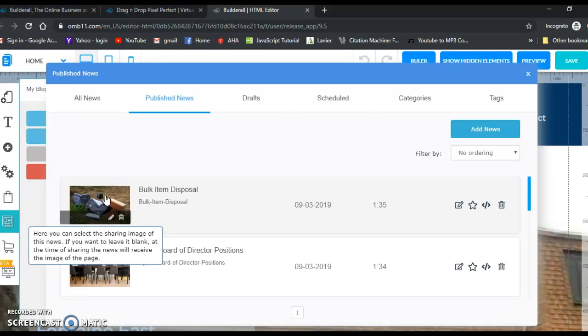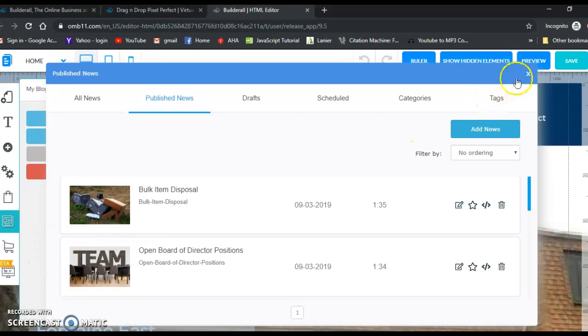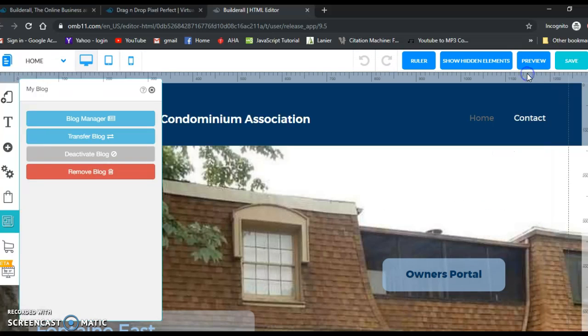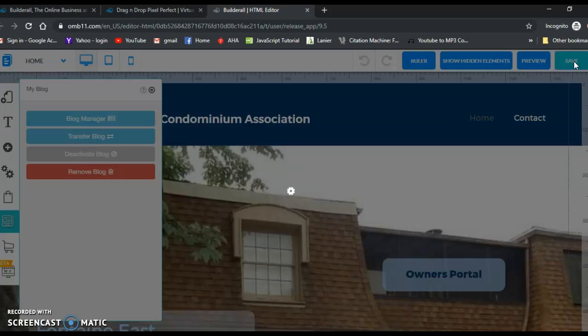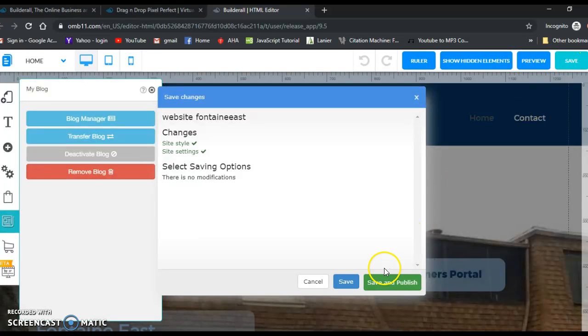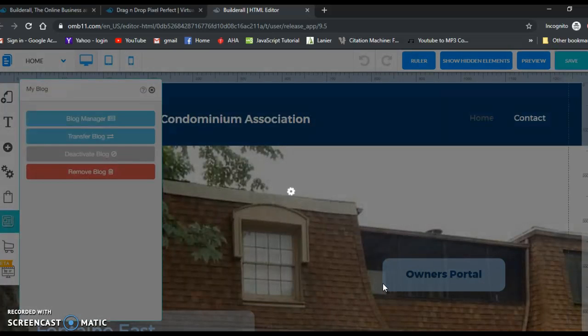So once you've completed that and you exit out, you'll close the news, and then you want to go ahead and save your website so that the updated information in your blog will be published to your website. So you click up here where I clicked on save. Once this box pops up, you need to click where it says save and publish. So what it's doing is saving your new blog news that you just added, and then it's going to be published to your website.